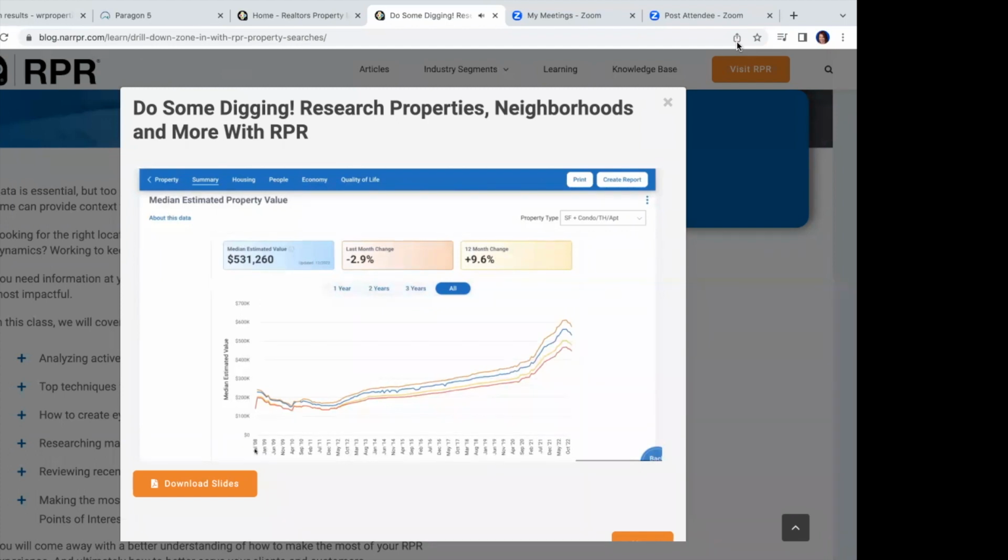But I like this because I get the question quite a bit. What was the median value back in 2010? Well, I can hover over this index and look for the blue line, which is the zip code, and I can follow this bar graph all the way back to 2010, and I can come in and say, hey, December of 2010, the median estimated value was 177,000, and it's 531 now. That's a huge jump. So you can come and get that value trend.